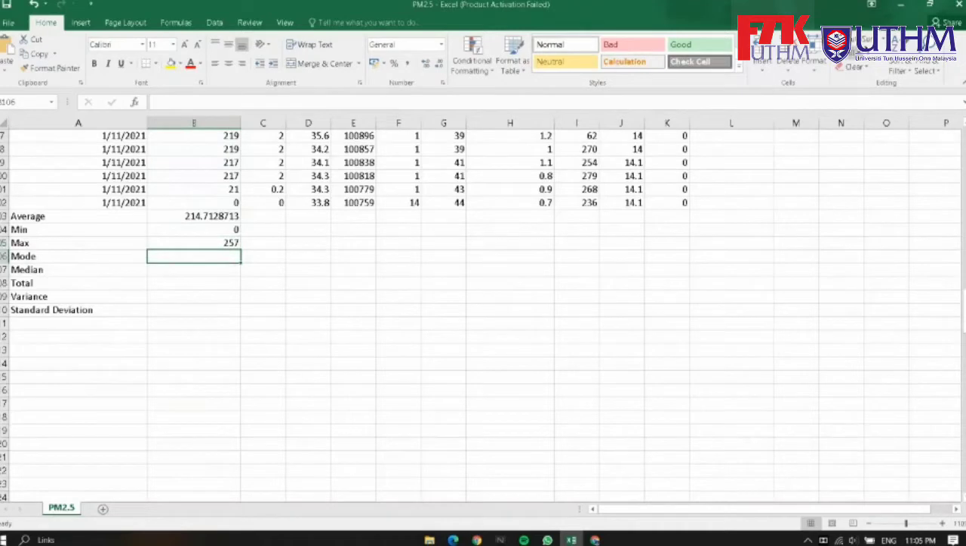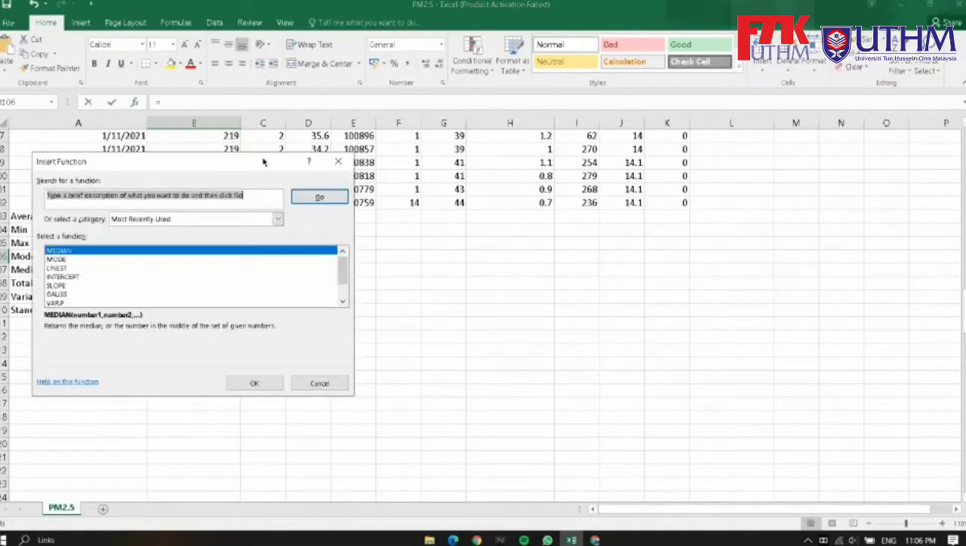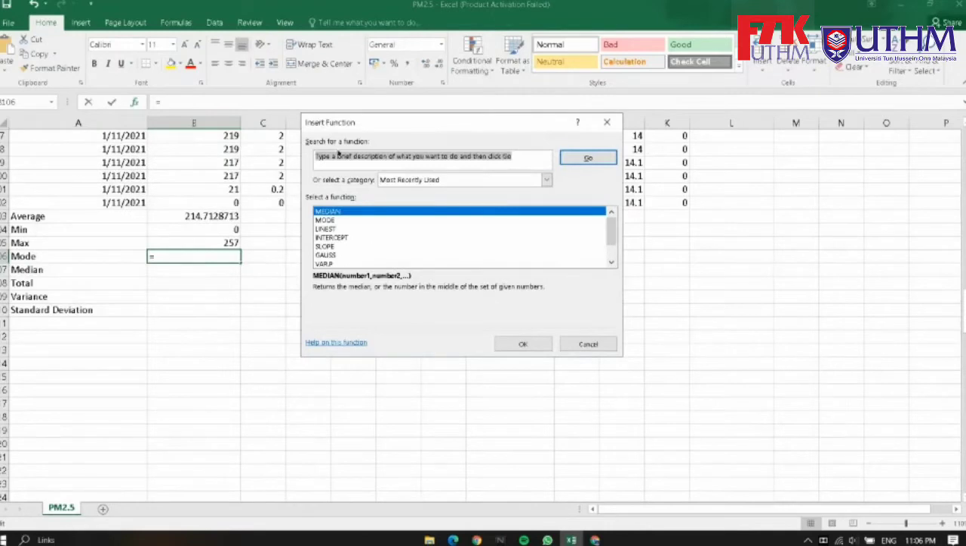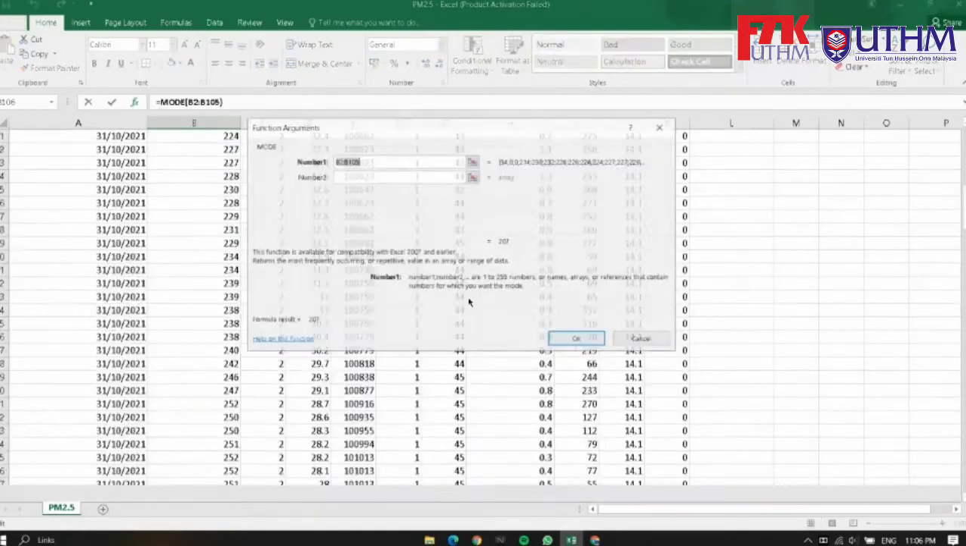Now for mode, as you can see in this selection here, there is no mode, but there is a more functions option. So click More Functions. As you can see, this dialog will pop out, and there is a list of most recently used functions. If the function is not in here, you can search in this description box. I want to find mode, so type mode and press enter, or you can click Go, and the function of mode will appear. Click OK after you select the preferred mode.